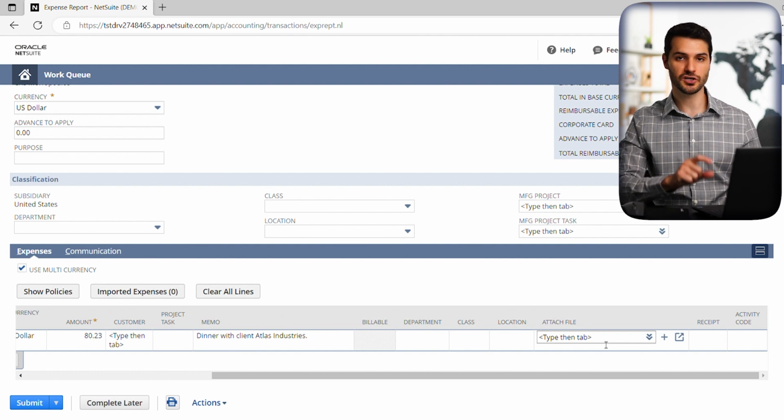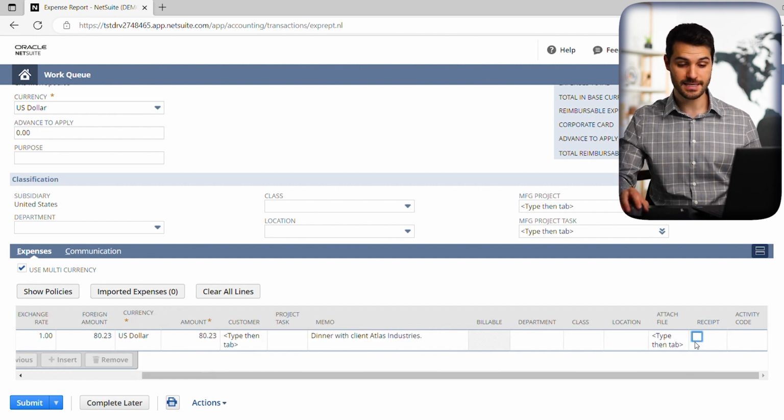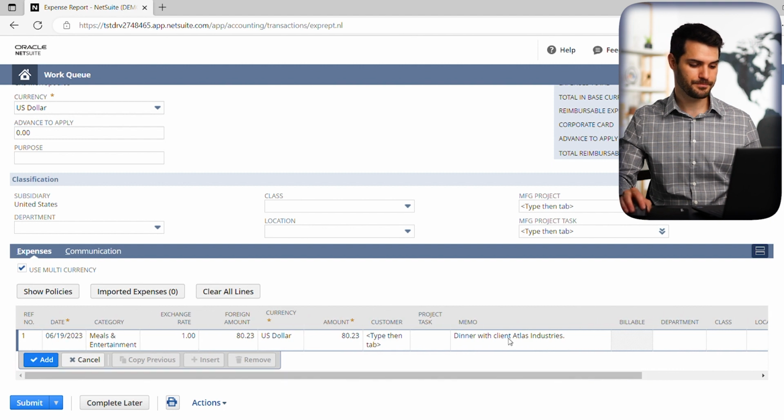You go to the location on your computer where the file is and you click it. And in that case, if you do attach the file, you would click a check mark there to show that there's a receipt for the item. So we've done all that and we can hit submit.